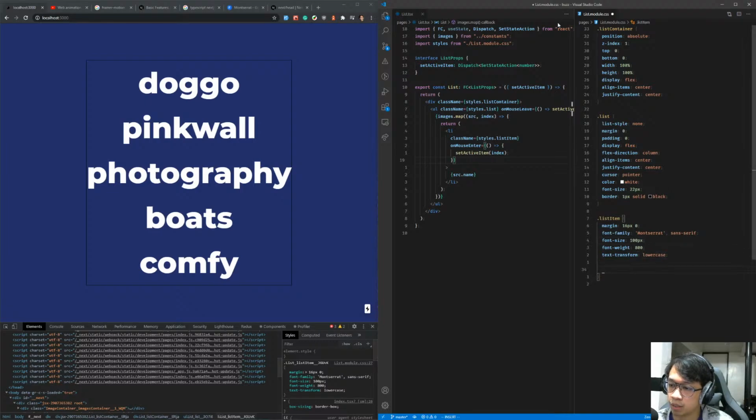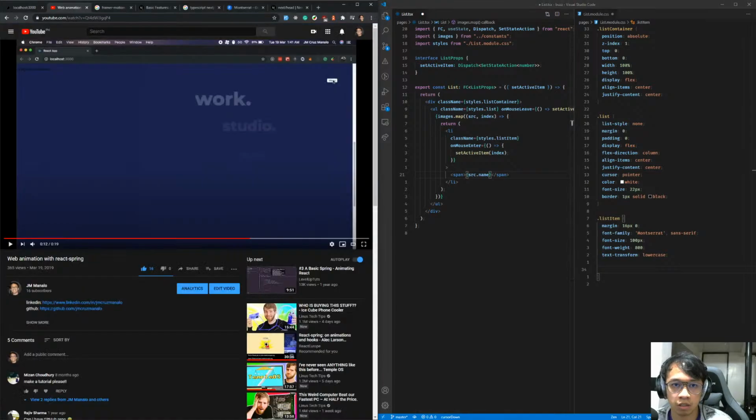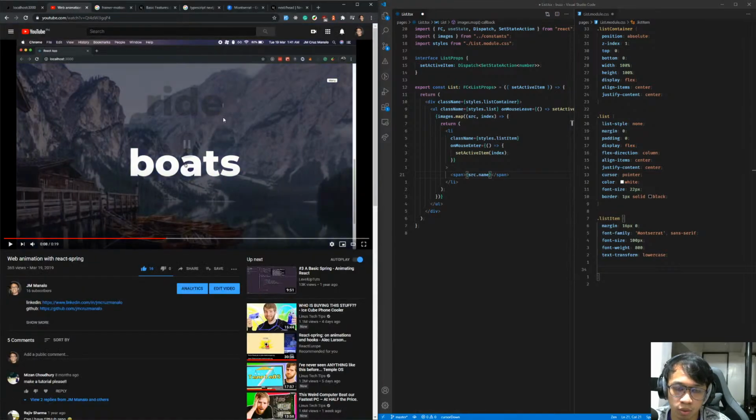Okay, first is the opacity. I think I need to wrap this in a span. Because the trick here is actually to have two text elements that are on top of each other perfectly. And then you hide one. One is color white, one is opaque. I don't know if that's the right word. And then you just cover the other one, the opaque one, with the white one when the mouse hovers over the list item.